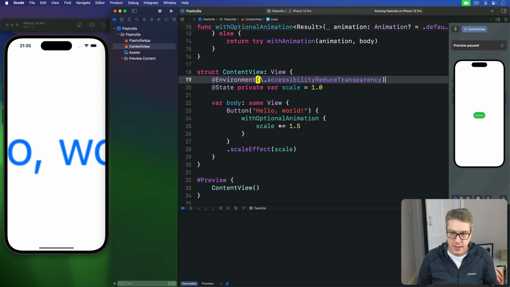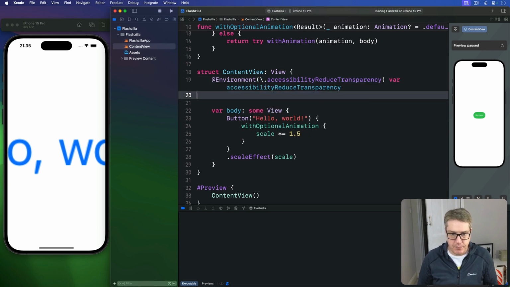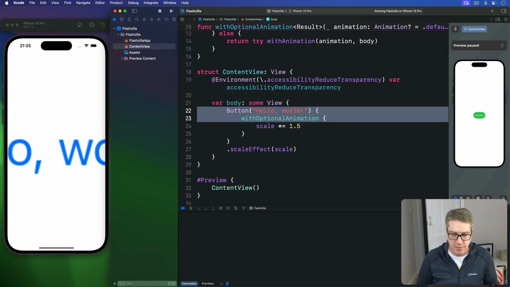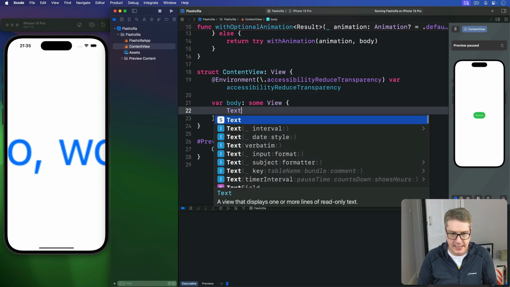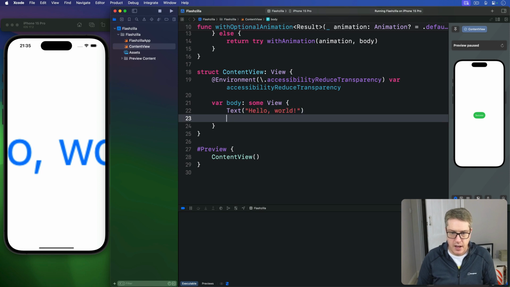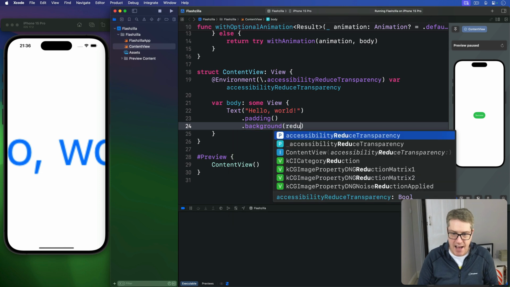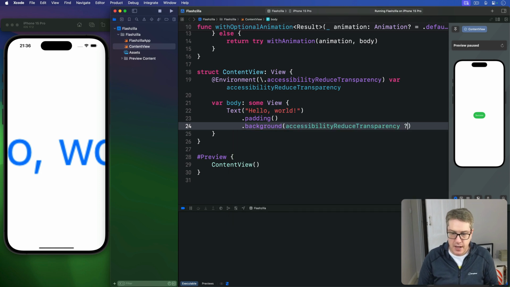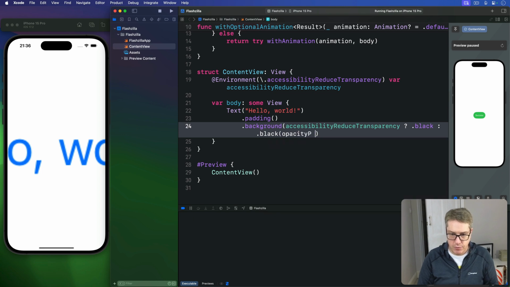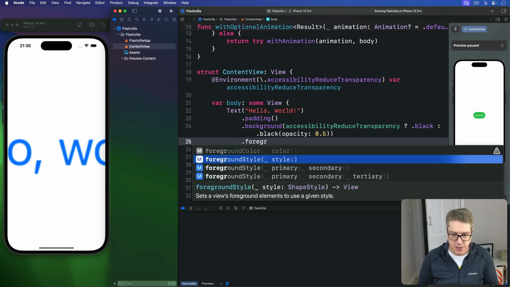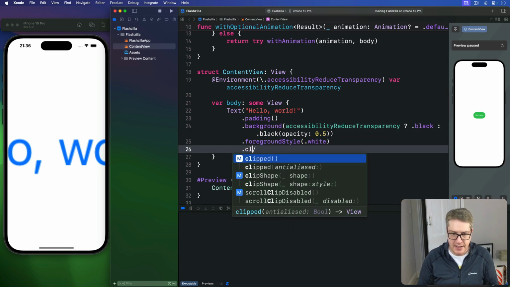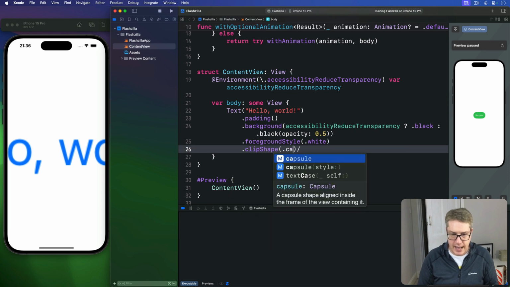There we go. I'll do var paste again. And then in our main view code here, I'm going to say text is Hello World. Add a bit of padding around it and then a background color. If we have reduce transparency enabled, I'm going to use black. Otherwise, I'm going to use black with an opacity of 0.5. I'll add a foreground style of white and a clip shape of capsule, like so.